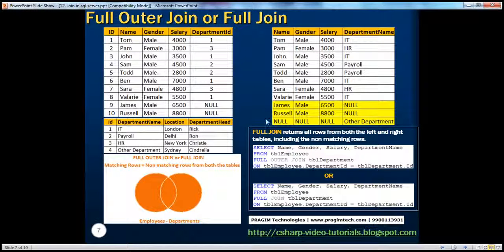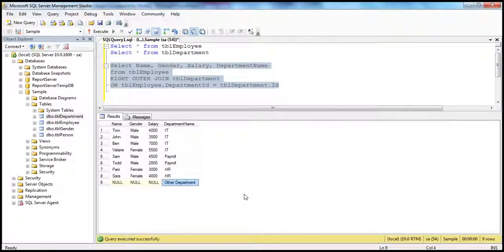Full outer join will give you all the records from both the left and right tables, including the non-matching rows. Obviously, when we execute this query, we should get around 11 records: 8 matching records, plus 2 non-matching from the left and 1 non-matching from the right table. So how do we write a full outer join query? Just specify full outer join.